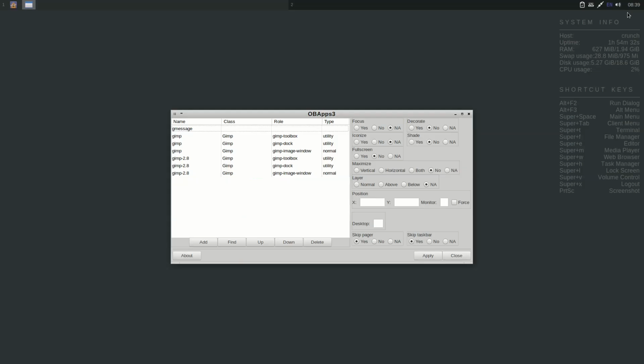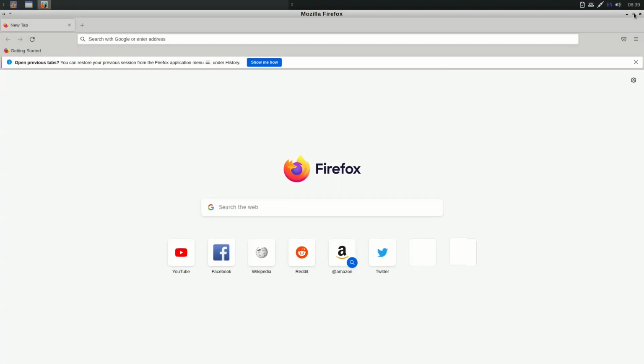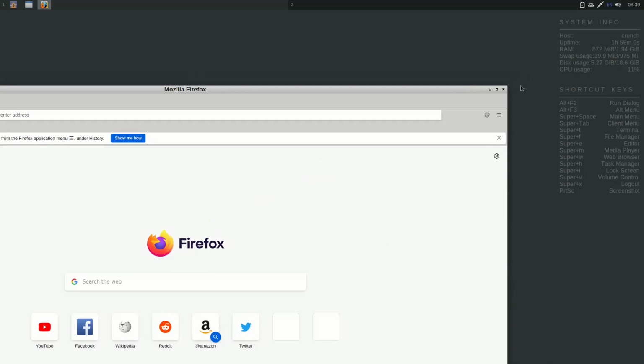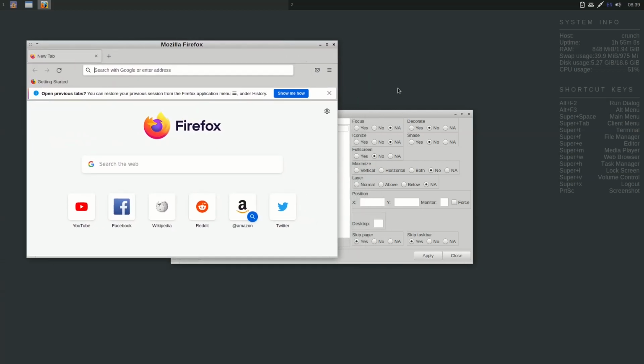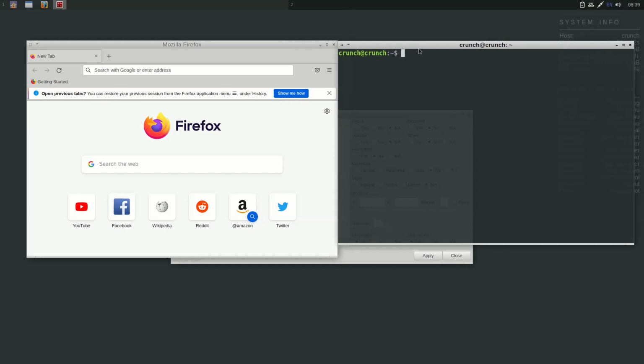Let me show you. For example, here I want to let Firefox, when I open Firefox, I don't want it to have, let's say, decoration, no decoration. So what I will do first, let me open Firefox first. Let me make it half screen. Okay. So this is Firefox. I will open also the terminal. I just need to know the class name.